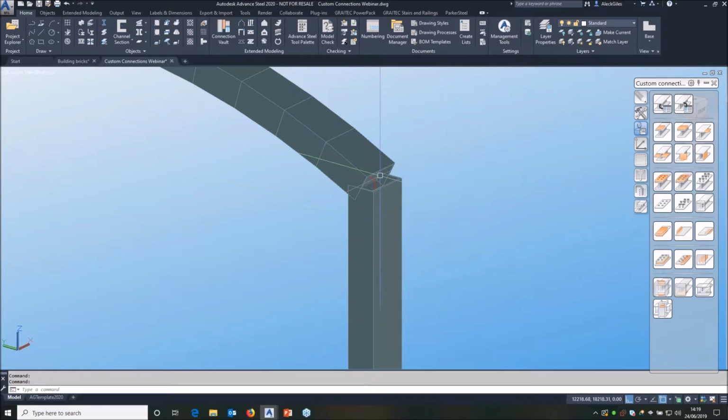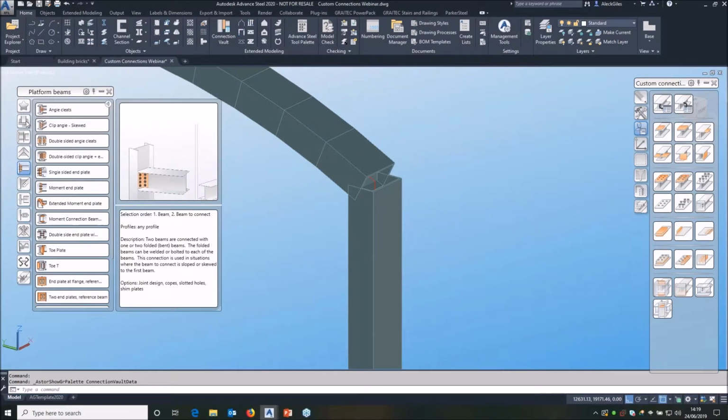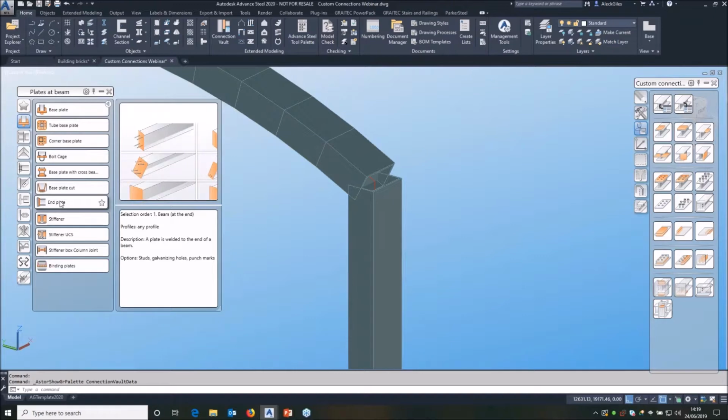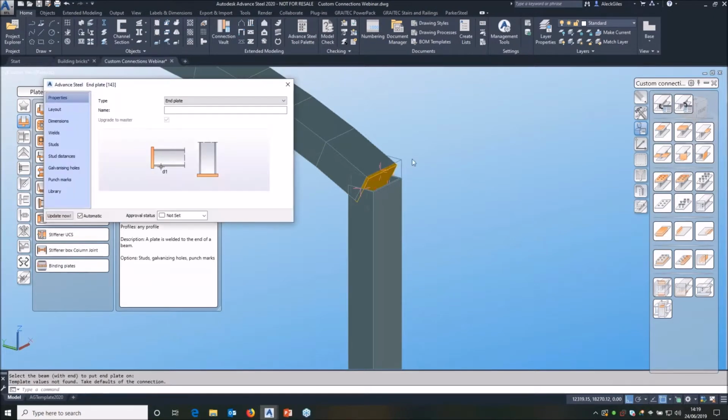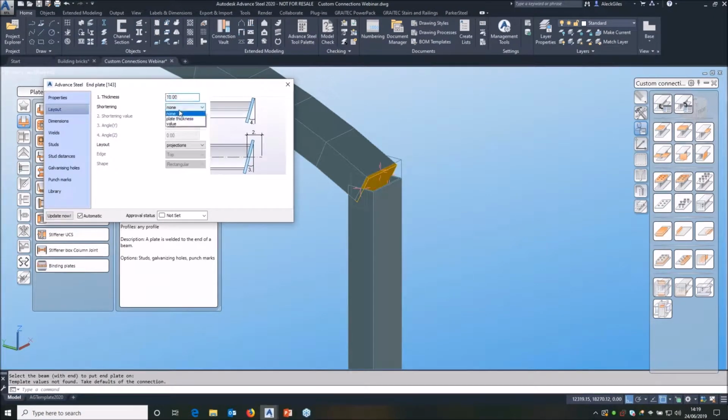So this rafter needs to overhang. They want a socket on the top here. So to get that rafter to overhang, the first thing I'm going to do is go to the connection vault, plates that beam, and we've got the end plate joint here. And I'm going to choose that rafter. And my layout, I'm going to change that to a value of -150. That makes the rafter longer, so that's stretched the rafter for me.